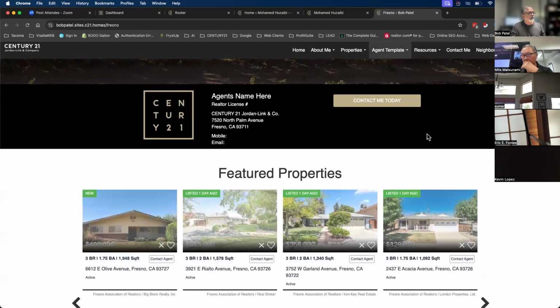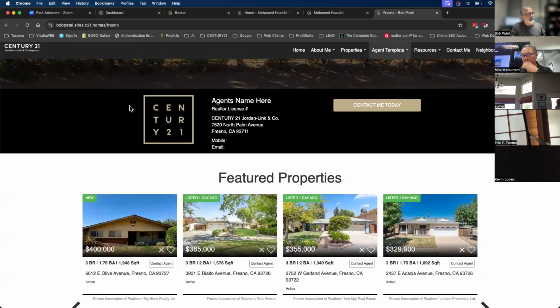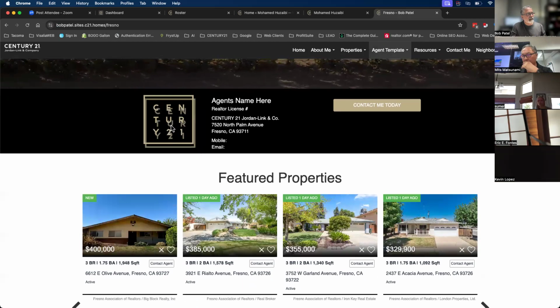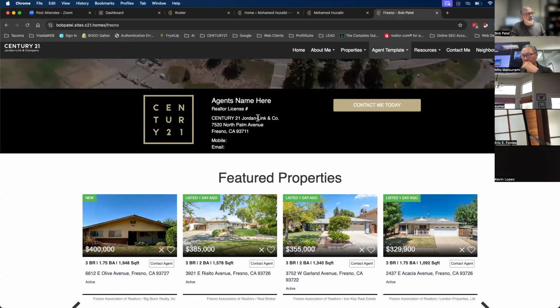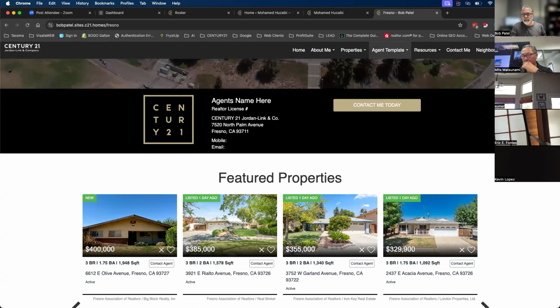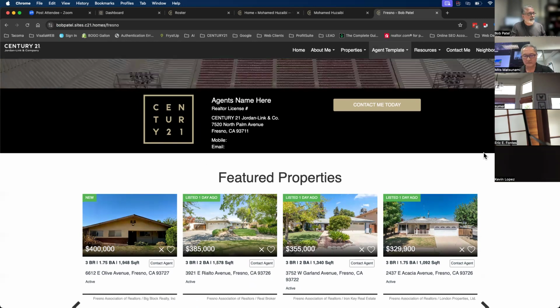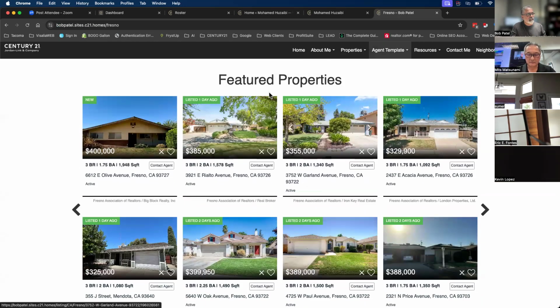Okay, so on this template, I left the photo section blank where the picture would go, and this is where you would fill out your agent info. This way I can show you how to do it. Then we added a section that's called featured.